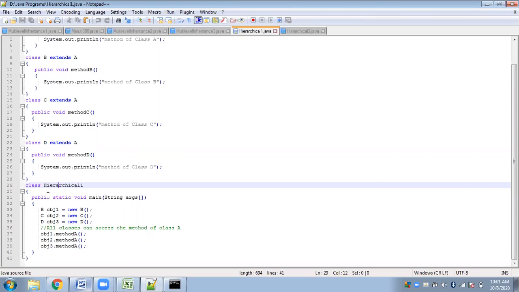So that is why here we have created separate objects for each of these three child classes, B, C, D: object 1, object 2, and object 3. Once each of these three objects is created, you can access the methods of class A from any of them. You can access the method of class A from a B class object, or from a C class object, or from a D class object also.